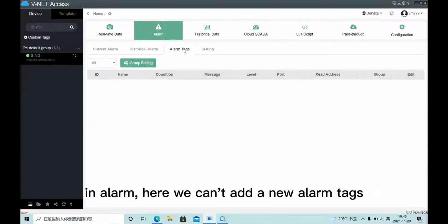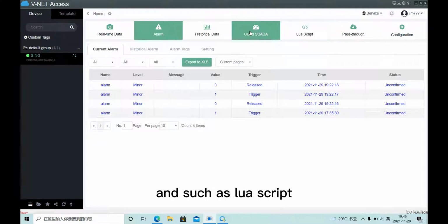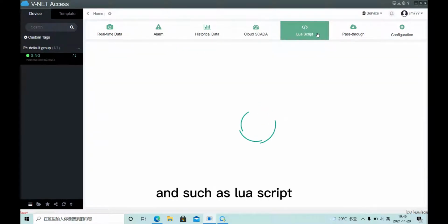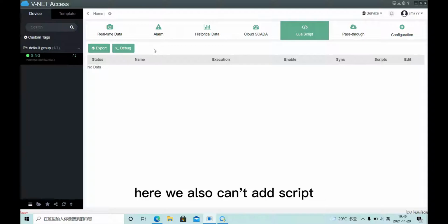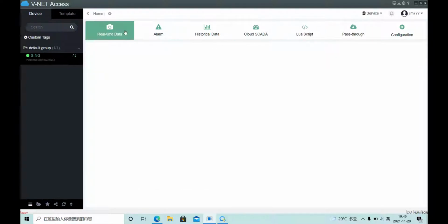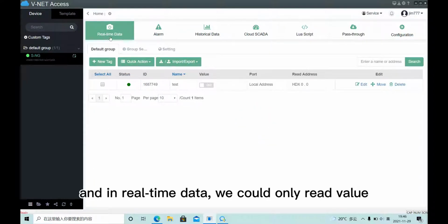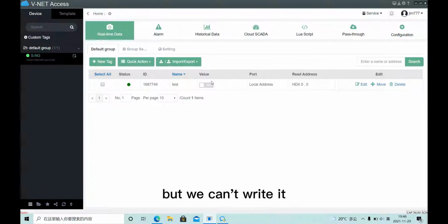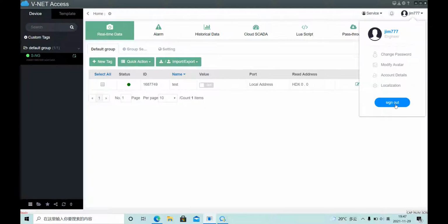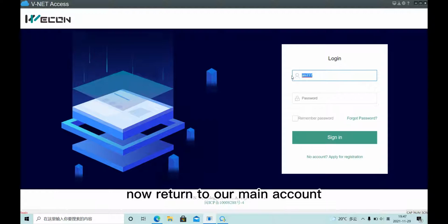add new alarm tags, and such as Lua script. Then we also can't add header script. And then in real-time data, we could only read the value, but we can't write it. Now return to our main account.